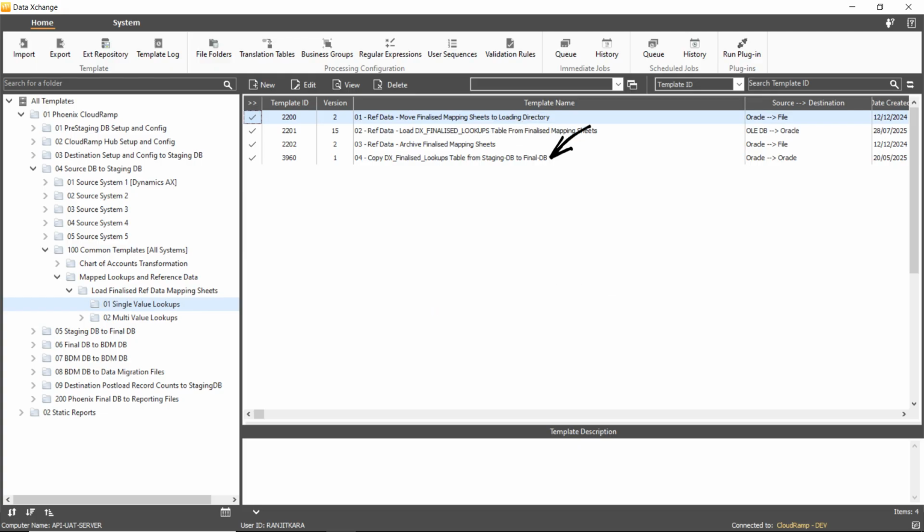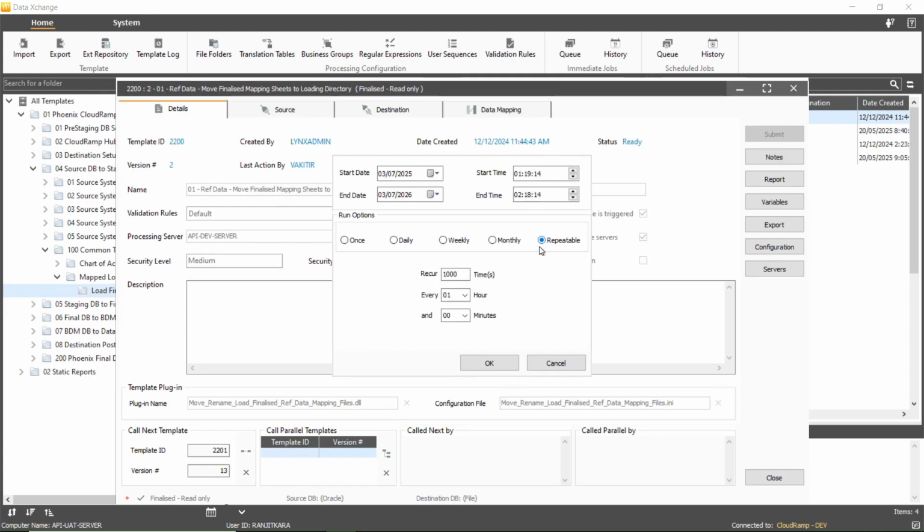04, Copy DX_finalized_lookups table from staging DB to final DB. Since the lookup table is also needed in the final database, this template creates a copy from the staging DB to the final DB. Hence, to load the finalized mapping files, schedule the job 01, ref data, move finalized mapping sheets to loading directory. The subsequent templates will execute automatically. However, you might not need to run the respective jobs in a real project, as it is pre-scheduled, and keeps running on its own.